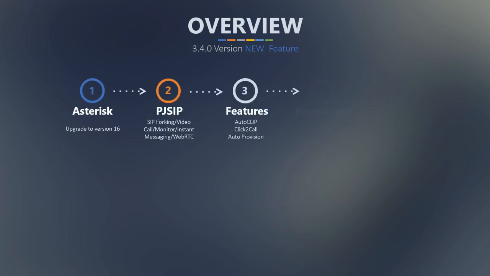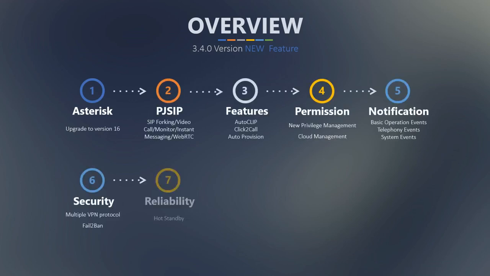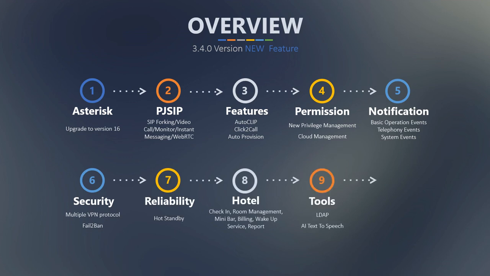Version 3.4.0 has been updated and improved a lot in many aspects based on version 2.5.x, including the update of the Asterisk version, the launch of the notification system, the autumn provision of the mainstream IP phones, and a number of new PJ-SIP functions. What's more, there are also some anticipated modifications, such as the additions of hot standby, the brand new privilege management system, the LDAP service, the auto-clip route, and the update of the cloud management. Here we will introduce all of them one by one.